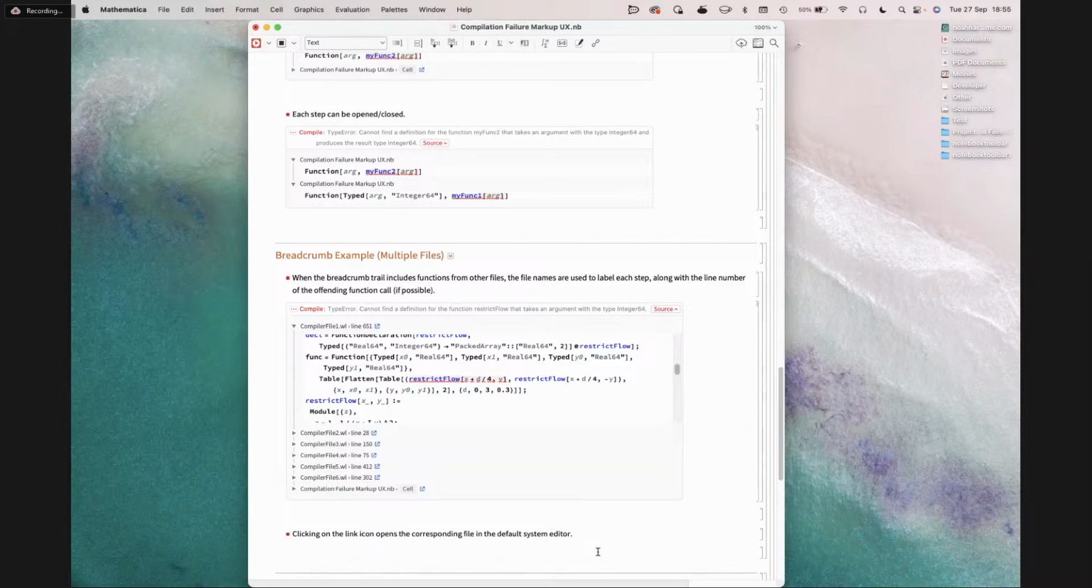Sorry, the question was, is it possible to see the entire directory of this file? The suggestion is to have a mouse over tooltip. Yeah, sure. Okay. And then clicking that obviously opens the file.